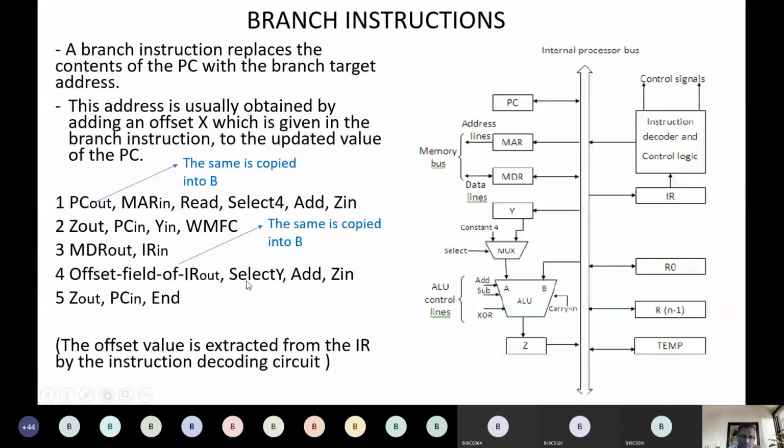Next, what we are doing? Select Y. Select Y means the multiplexer selects the data from Y, and it flows to A. Next is add. So A plus B are added, and they are given as input to Z with Z in, and next is Z out and PC in. With Z out, data flows outside, and it is given as input to the PC.